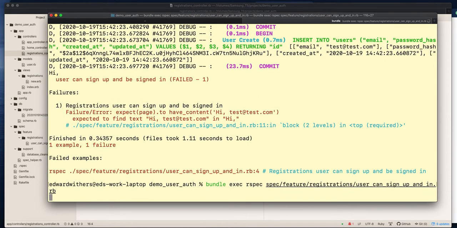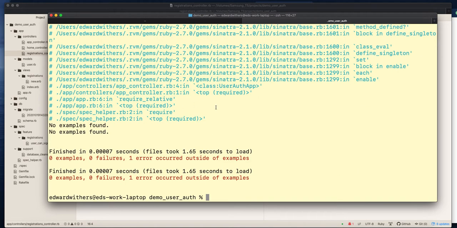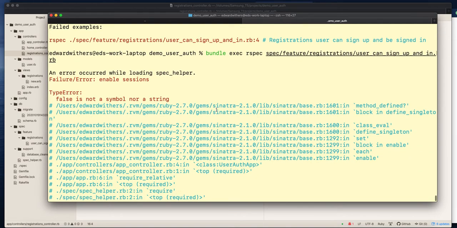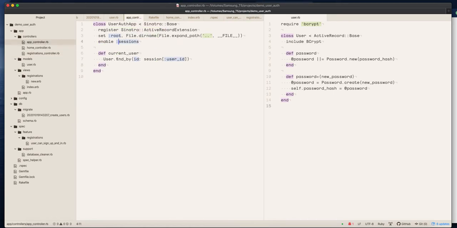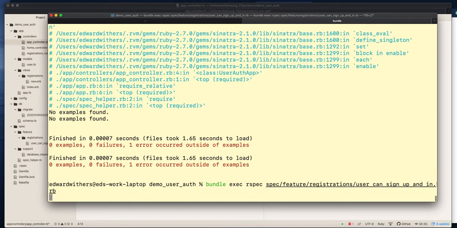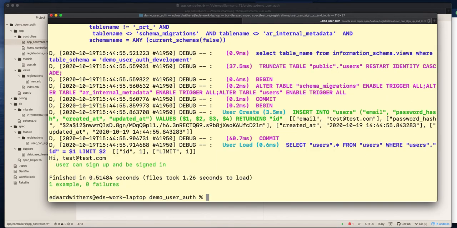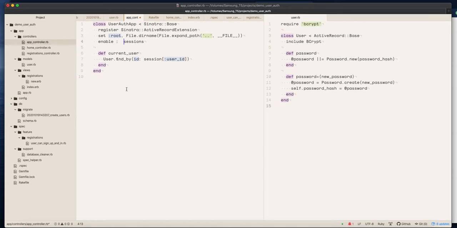Run. What is the error message? False is not a symbol. Enable sessions. App controller, enable sessions. Cool. All right. So a user can sign up and sign in. So far, so good.